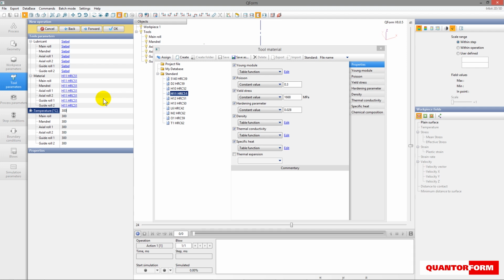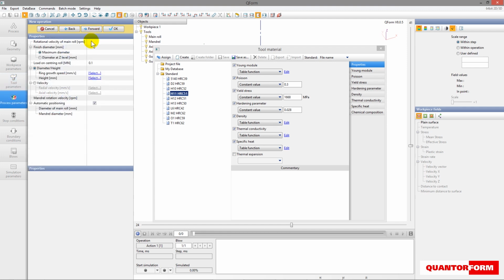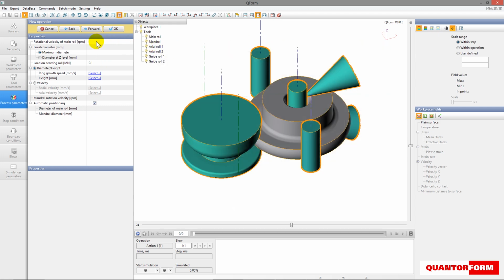Set H11 as the die material for the tools, and set the running temperature of the tools at 300 degrees Celsius. Next, in the Process Parameters tab is where the different rolling parameters and equipment characteristics are specified. Velocity of main roll is in RPMs, or how many revolutions the roll will make in a minute, so set this parameter to 30. Finish diameter is used to define one of the simulation stop conditions, so set it to 2,200 millimeters. Leave the standard load on centering roll at 0.1 meganewtons.